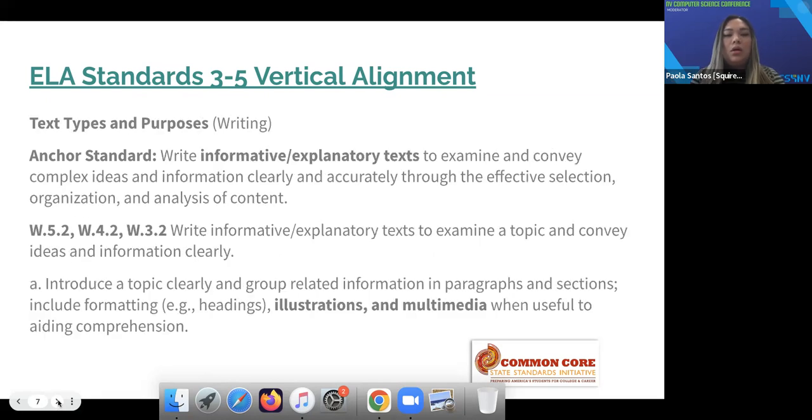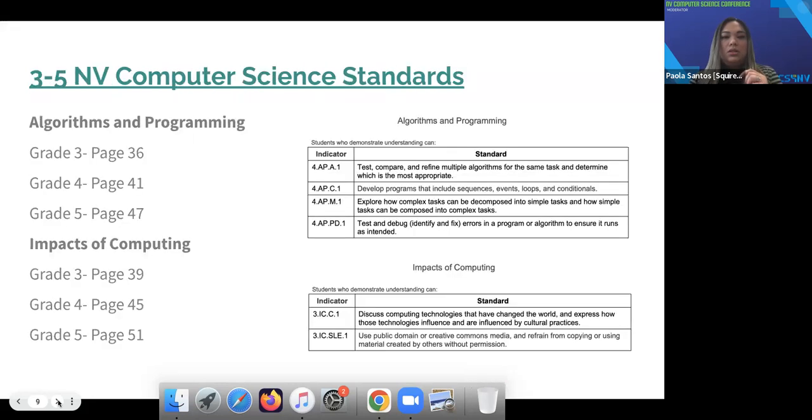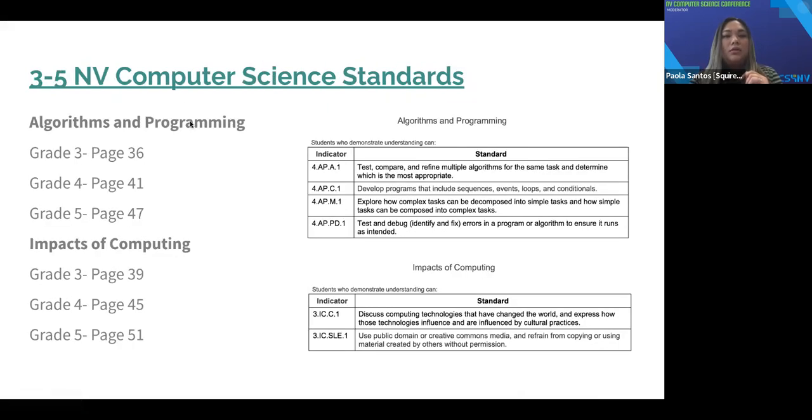So also, like I said, in writing, informative writing or writing narrative, they can use this as a pre-activity, or they can use it like a publishing activity. So this is the title of my presentation right here. If you want a copy of my presentation, I can always email it to you, because I link the Nevada Computer Science Standards in here, but I'm just giving you quickly where to find it. I wrote down the page number here.